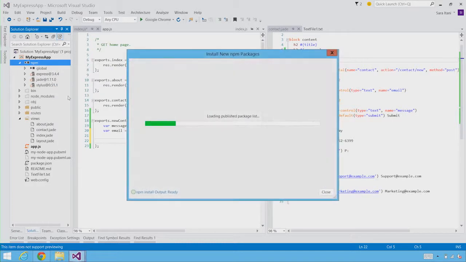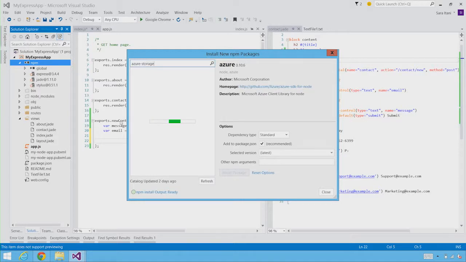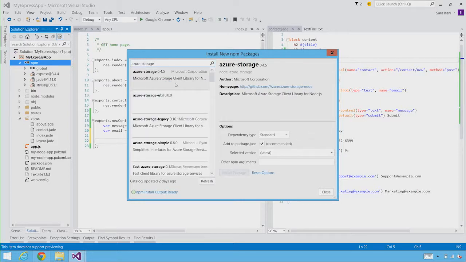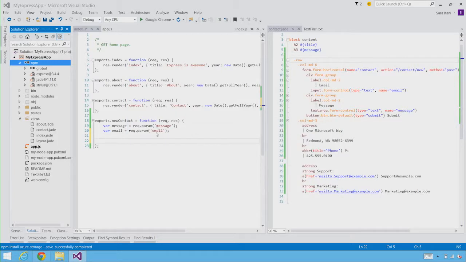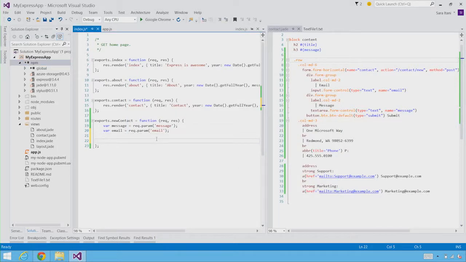And in order to do that, we're going to download the Azure Storage NPM package. This is our NPM UI, and it makes it really easy to actually search between the packages in the NPM registry, kind of a NuGet-like experience. And of course, you're always free to dive into the command line and what have you.